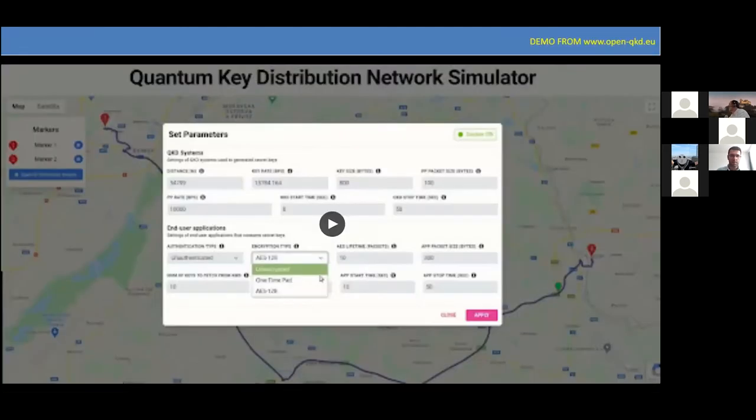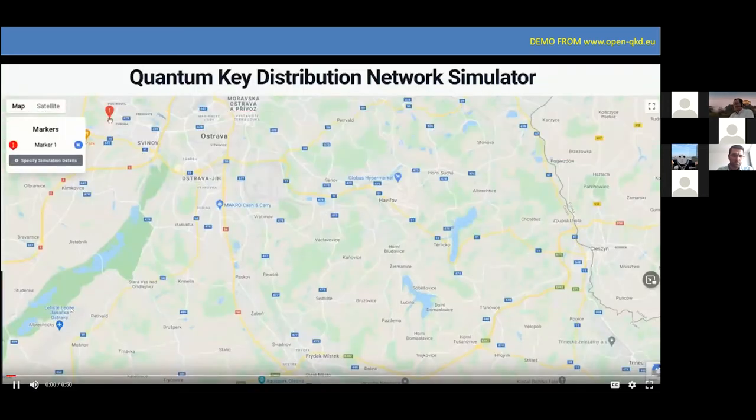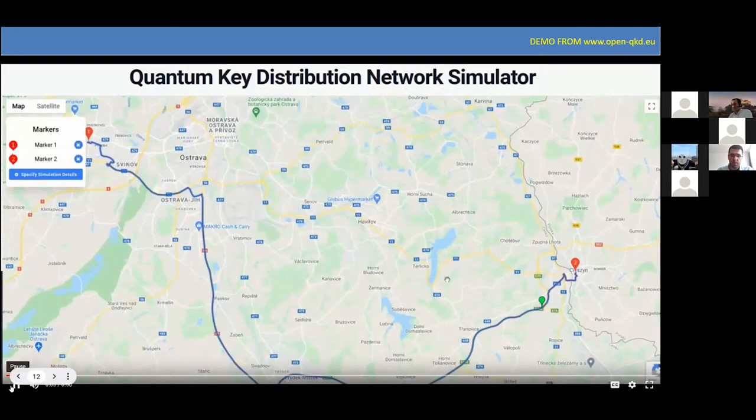So I'm going to show you some examples of the demo. I invite all of you. I prepared a short example of the main parameters that may be of interest. But you can open your web browser, type open-qkd.eu and test it by yourself. So here it is. I'm going to put my pins between Ostrov and Svinov, for example, and Cieszyn is the link between Czech Republic and Poland that is currently implemented, 75 kilometers between Czech Republic and Poland. It is supported by the Open QKD Consortium.